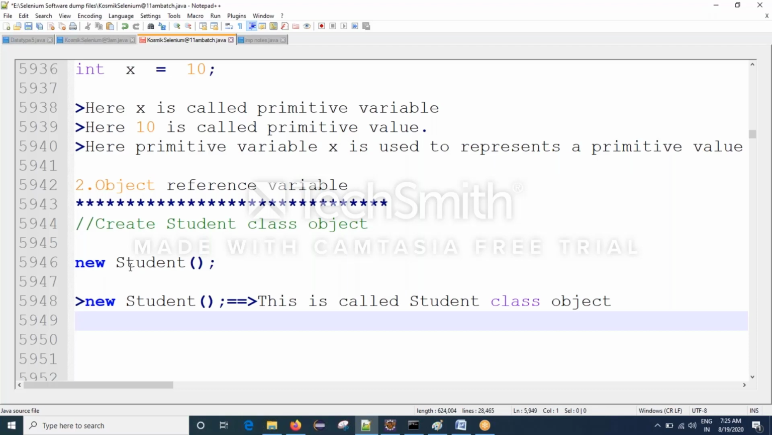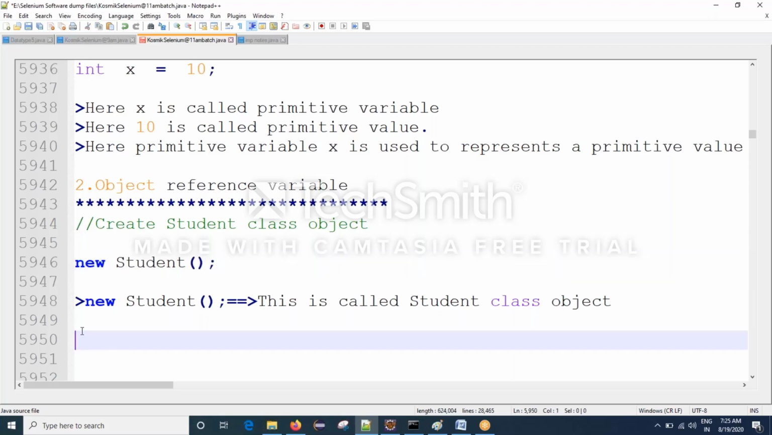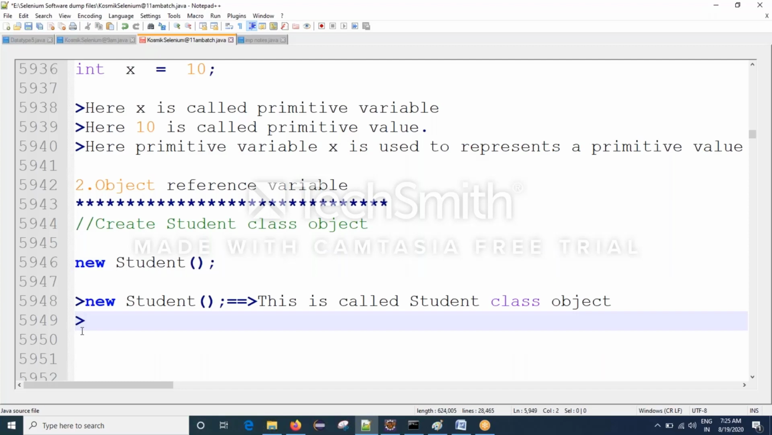Okay? So what about this? This is a student constructor. This is called a student constructor.